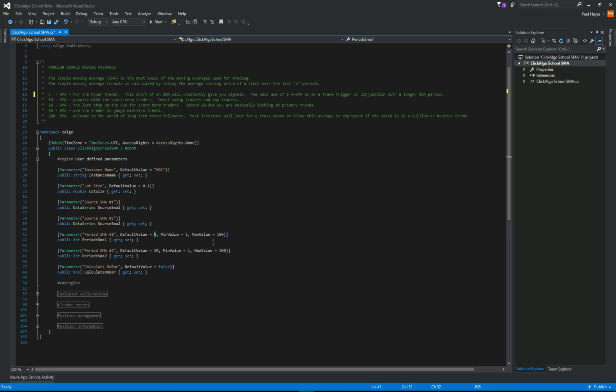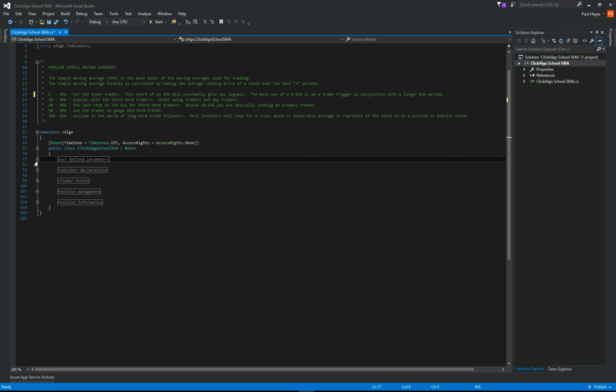Then you can have minimum and maximum values. You can put in there what you want. The on-bar close, I'll explain that in a minute. That's the user-defined parameters.